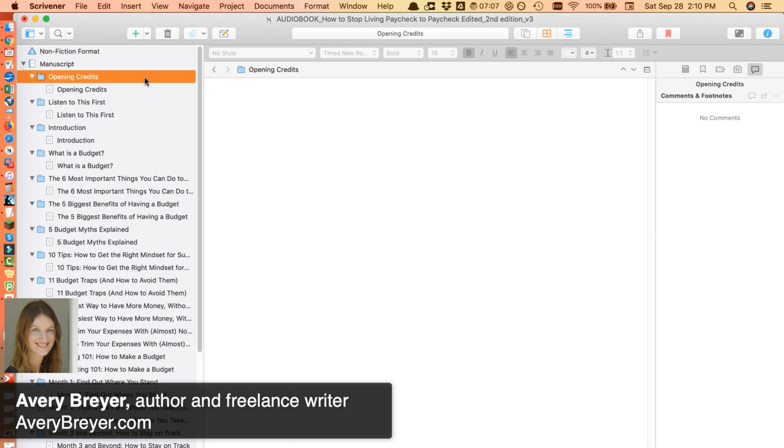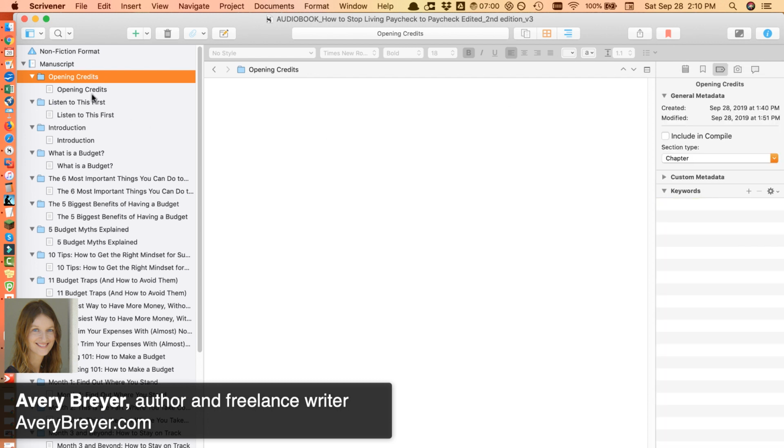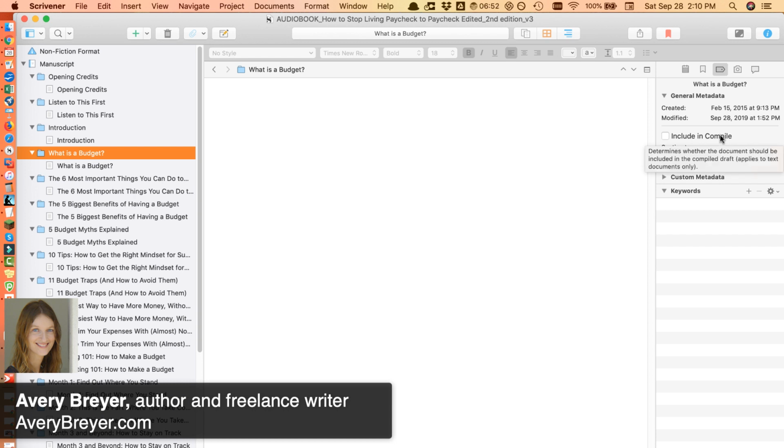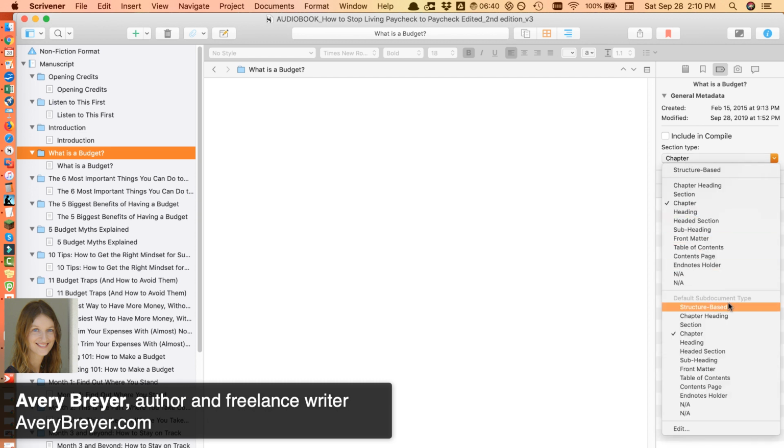Next, this is how I set up my document in Scrivener. All right, so my folder names do not need to actually be included in the compile the way I formatted this, because I'm going to compile this as a PDF document for my narrator. So this is kind of irrelevant because it's not going anywhere. But for what it's worth, all of my folders that I have here, I put as a section type chapter, and default subdocument type, I put chapter.